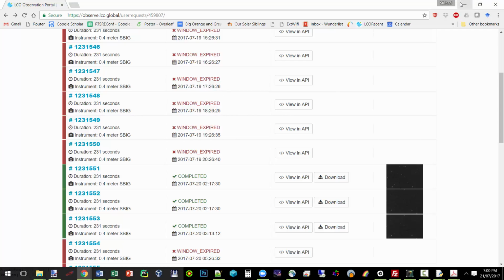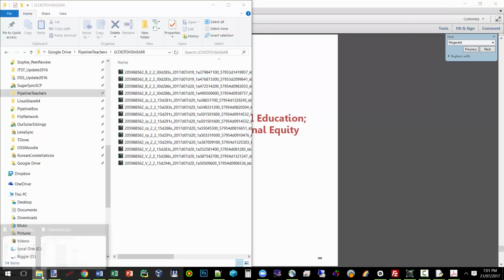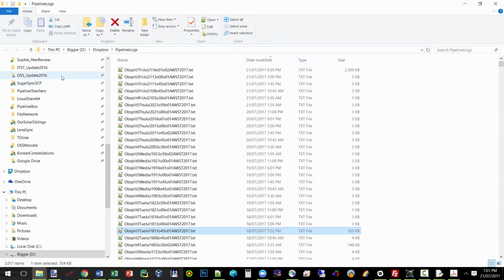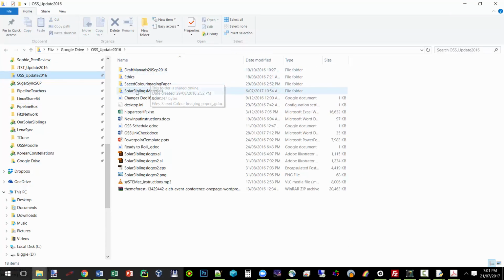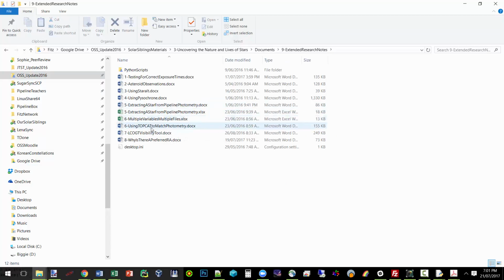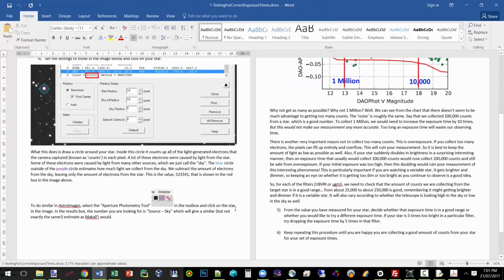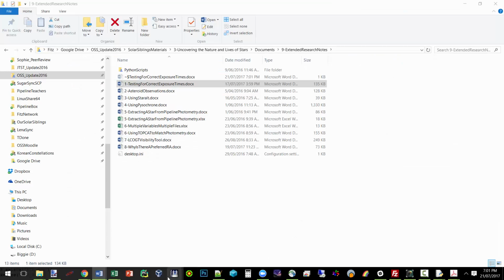Okay, but now you've requested all of these images, which is nice. But you don't want to keep on taking images over and over and over if you've got the wrong exposure time. So there is a thing I sent you. I'll also attach it to the email. Testing for correct exposure times. You have it. It tells you how to do it in AstroImageJ. I'm going to do it in Makali because I know that better. But it's the same thing, you just look in a different spot.